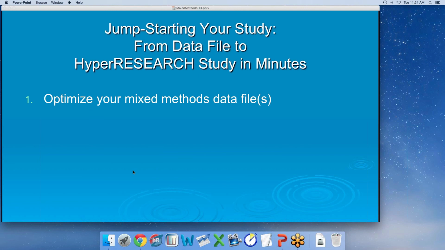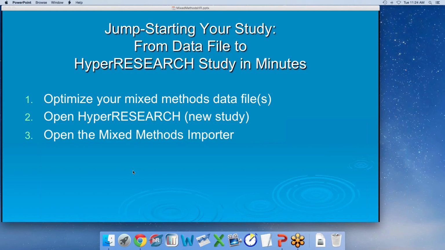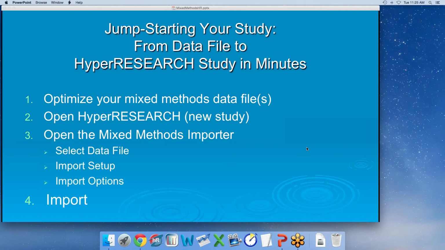Okay. So the process of going from data file to HyperRESEARCH study in minutes is: optimize your mixed methods data files, open HyperRESEARCH new study. It is possible, actually, to open a current study and add cases and codes to it from the data file. But for starting your study, start with the data file and then add the qualitative stuff. You then open the mixed methods importer, select a data file, do the import setup, set up import options, and then you import.